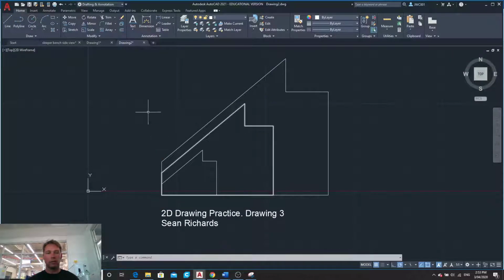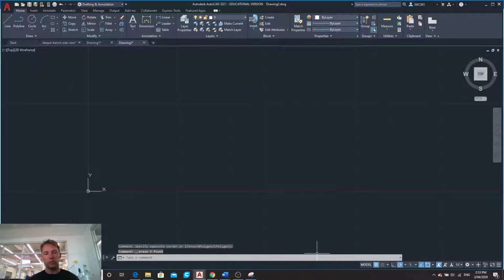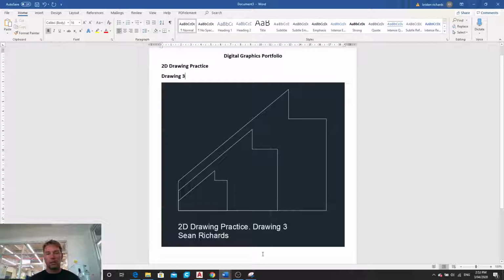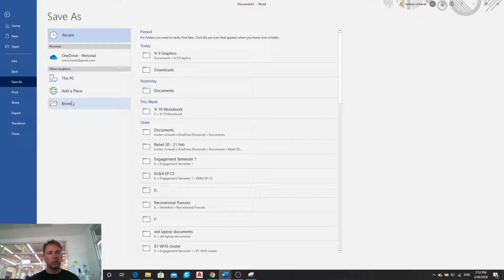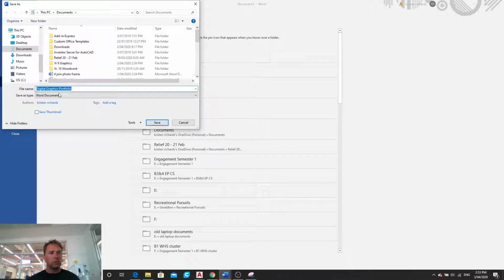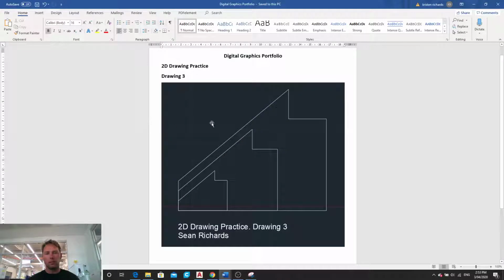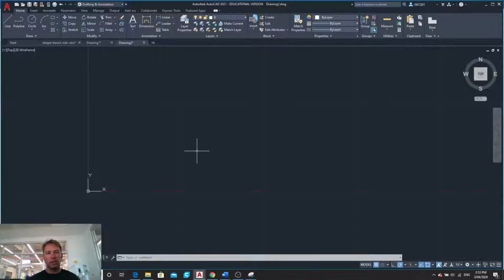I go back into AutoCAD. I no longer need that. So that can be selected and deleted. This needs to be saved. File, save as. I'll call it my digital graphics portfolio. That's good. So there's my evidence that you've done that. And then I can move on to whatever drawing I want to do next.